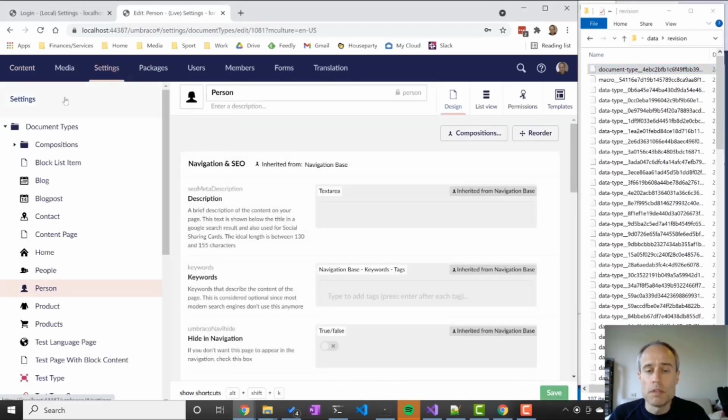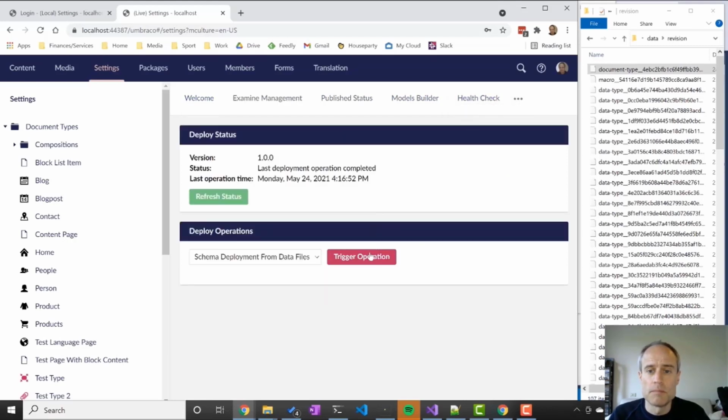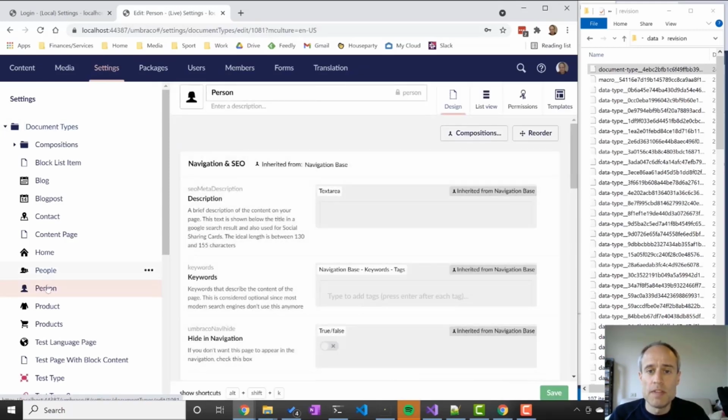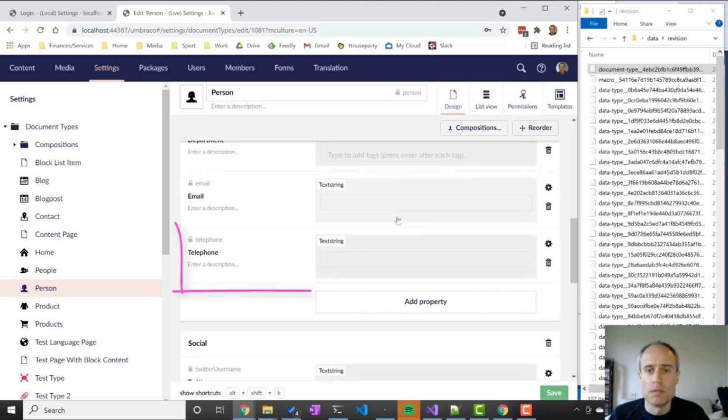For now though, I'll copy the file to the file system of the target environment and open the Backoffice there. Switching to Settings and the Deploy dashboard, I can trigger a read of the schema from disk. And when that completes, we can see the new property is now present in the target environment.